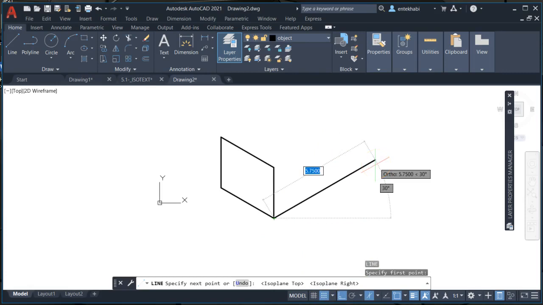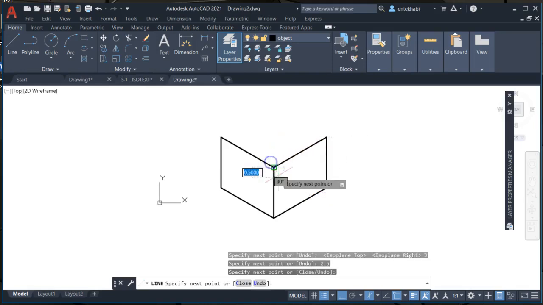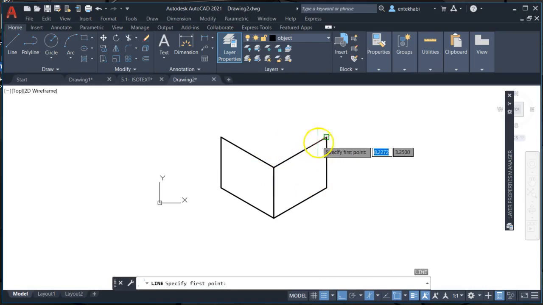So I can type the depth. In this case, the depth is 3 units. And again, it allows me to go up 2.5. And close. Press enter again to repeat the line command.